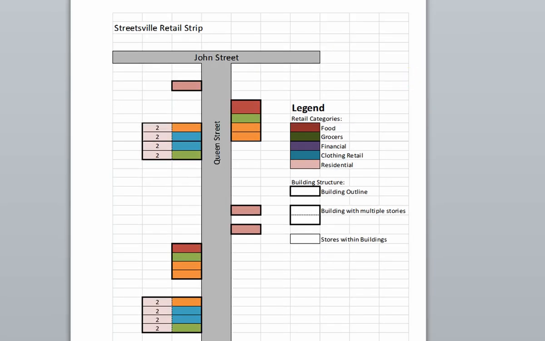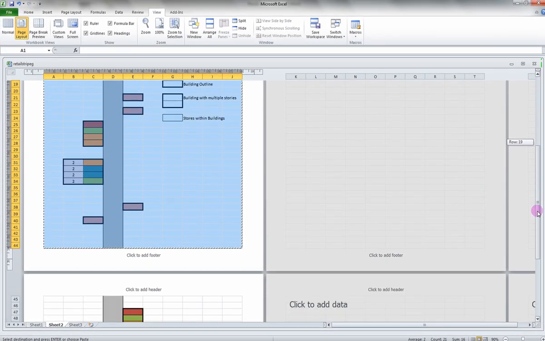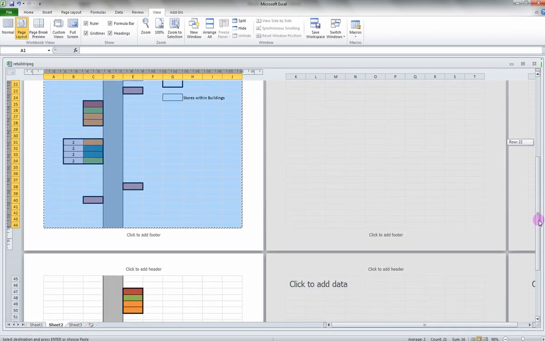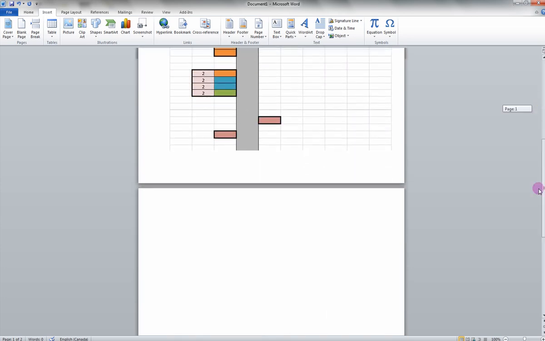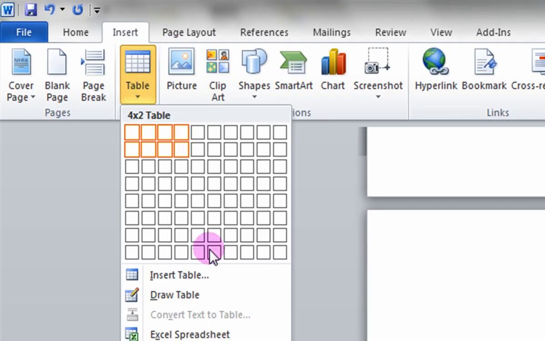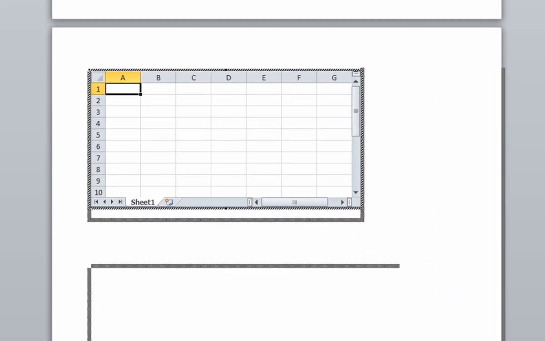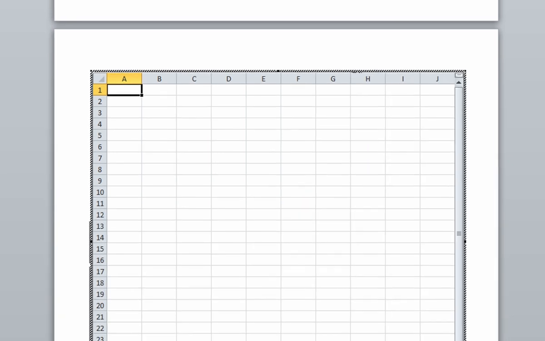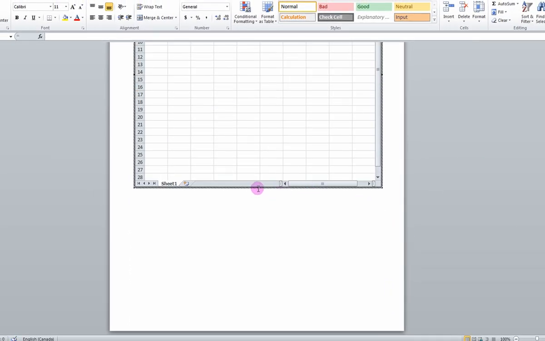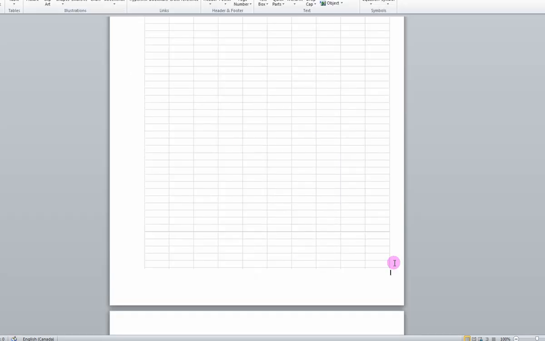If your retail strip extends beyond a single page, as in there's a second page, have it continue on to the next page by making a second table in the second page of the Word document. So back in Word, on the second page, go to Insert, Table, Excel Spreadsheet once more, and resize it once again so that it covers the entire page. And double-click out of it.